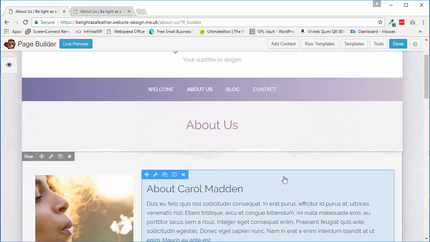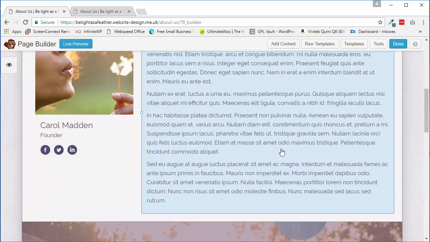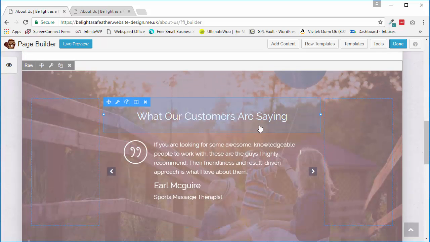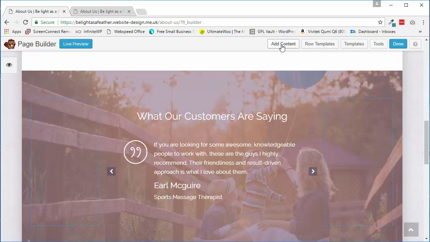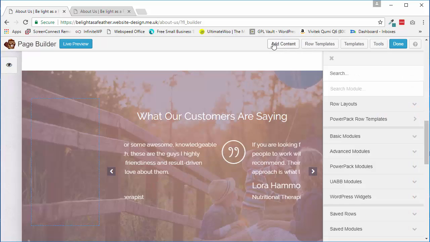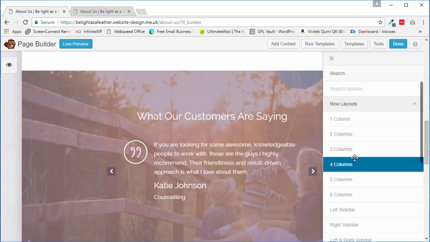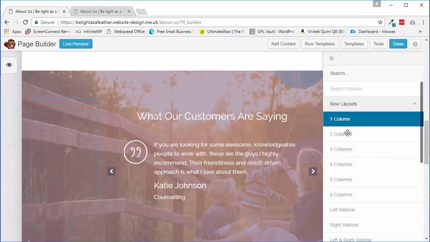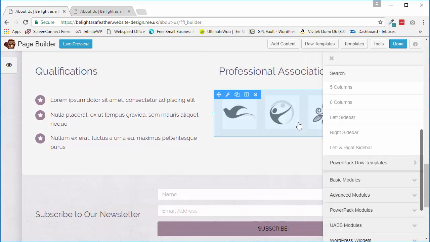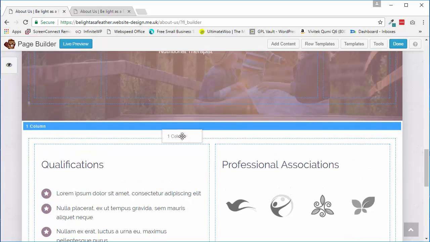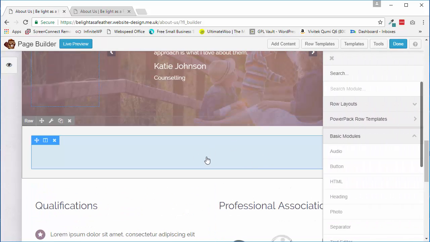I'm just working on an existing page here now. Say for example I wanted some more text down here. At the top we have these different sections. So add content. When I click add content, it's going to give me some more options. Row layouts, these are the columns. If I want a 1 column, 2 column, or 3 column section, I can just drag this across. If I scroll down and want another column in here, I can just drag and drop a new column here. So it's going to give me a column there.